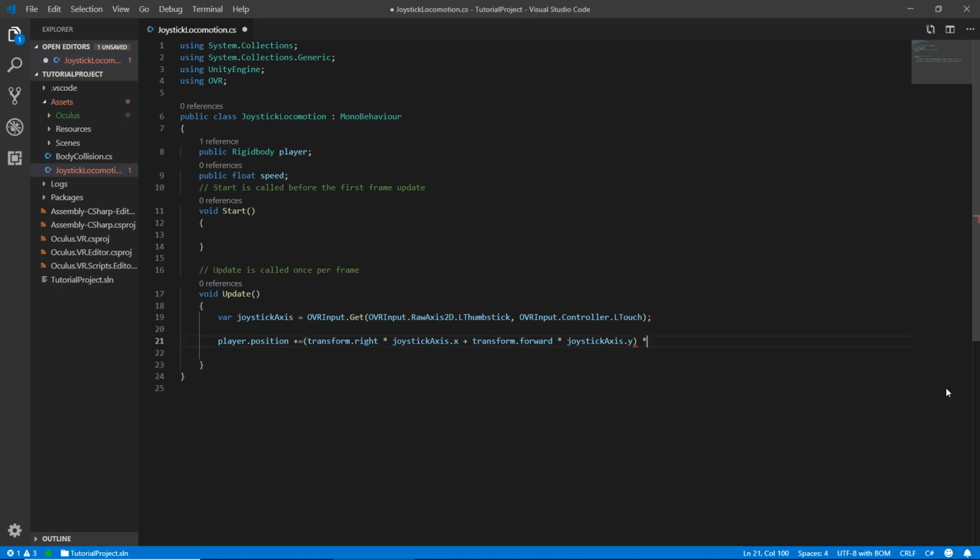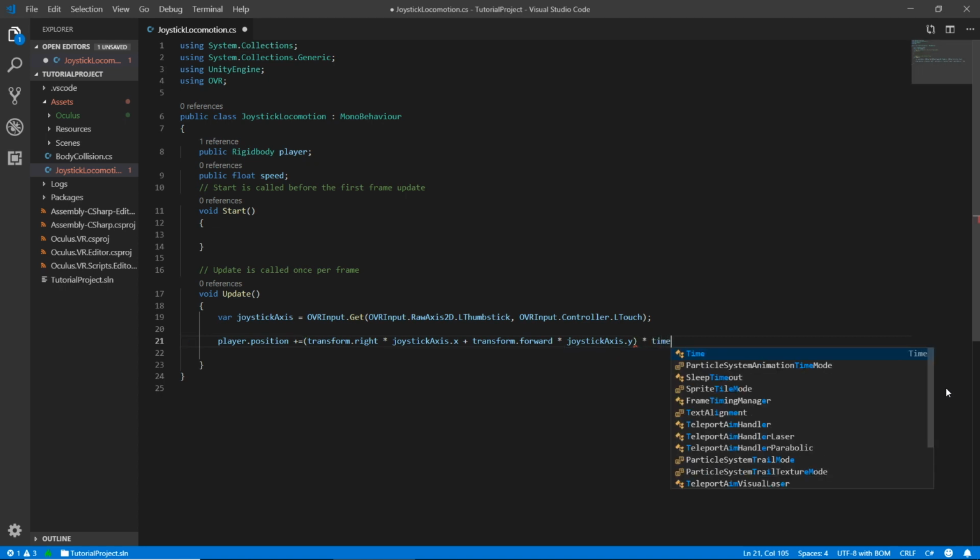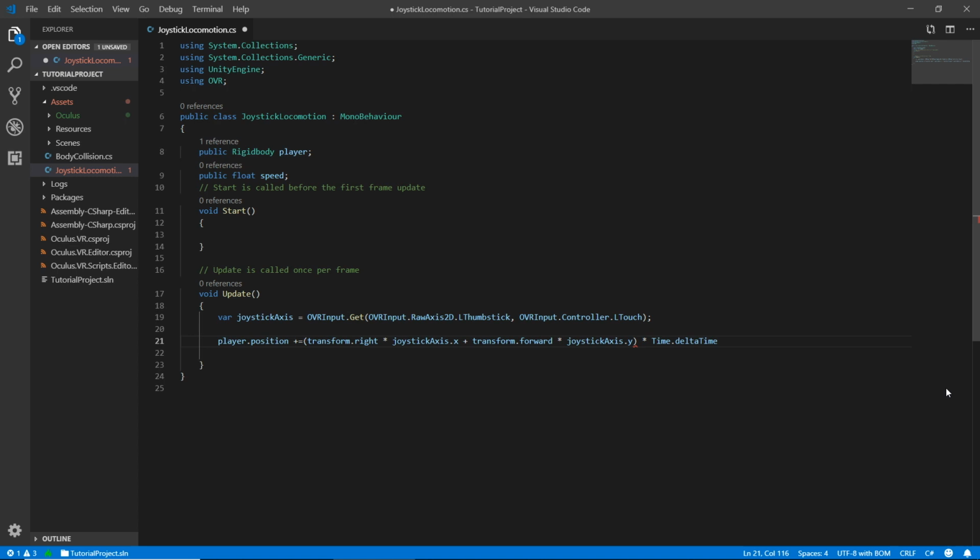We want to do, outside the parentheses, times Time.deltaTime times speed, so we can set our speed of how fast we're moving. And this works by itself. But with this, you'll be flying around if you point your controller up. So if you want a flying game, or say a spectator mode, this would work perfectly for that. But that's not what we're after, so we're gonna go ahead and fix that.